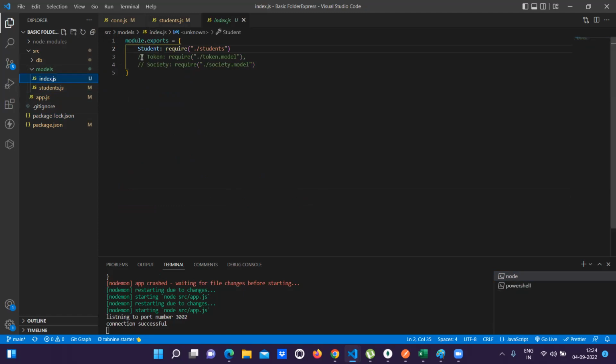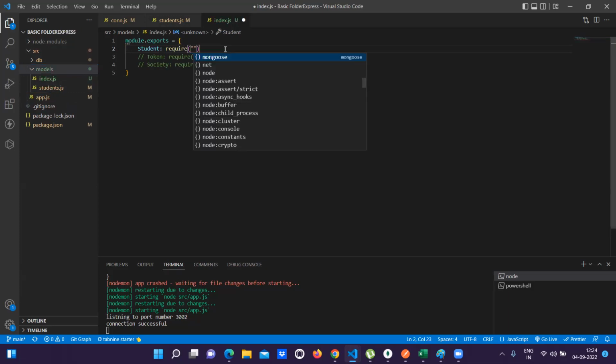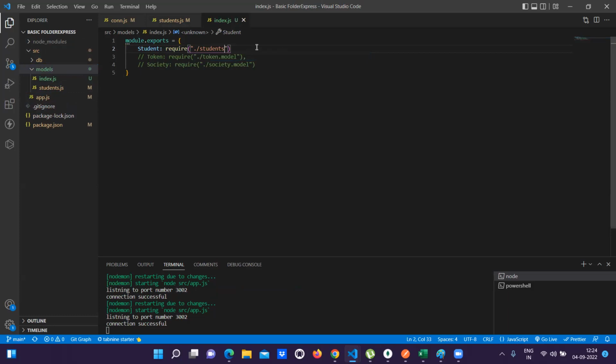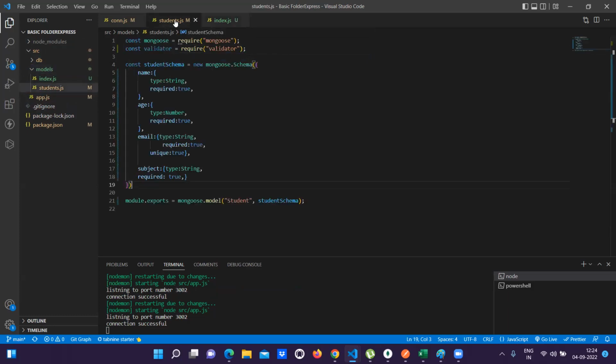In the index.js file, I just created student, require dot slash student. In this model folder, I have this model student. You just have to require dot slash and you'll find all the models, and there is only one model, student. This is the way I have done it.